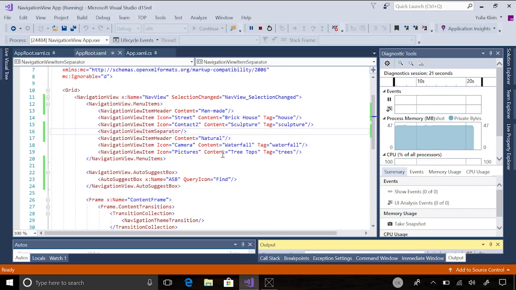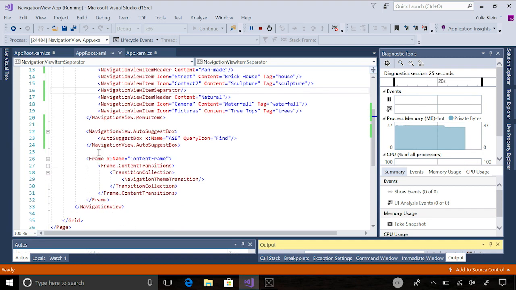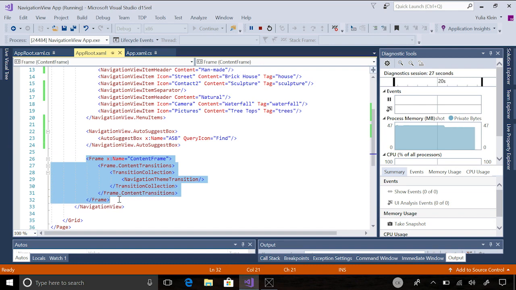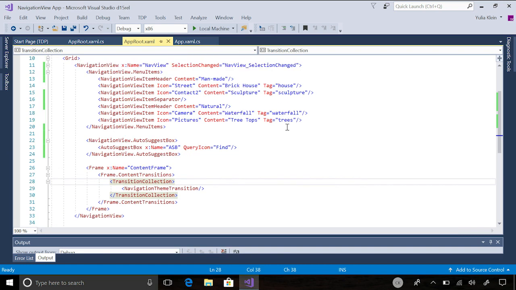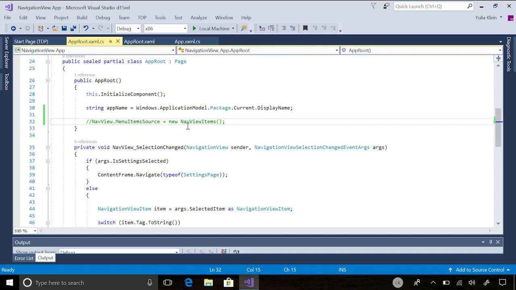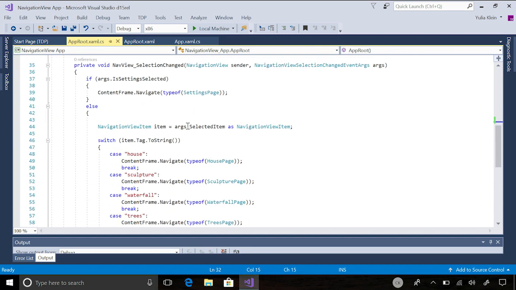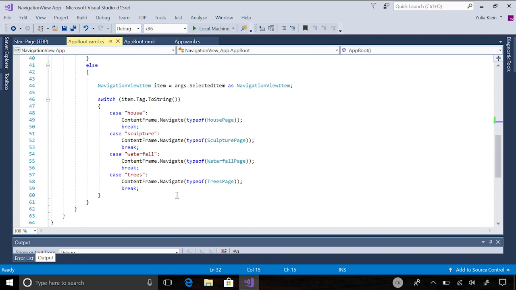And actually, let me talk about this very briefly. So what I've done is I've added a content frame, and the frame is actually what's loading all of the pages that you're seeing. And I've defined a number of pages. And in my selection changed event, I'm actually navigating to those pages. So let's do one more thing.